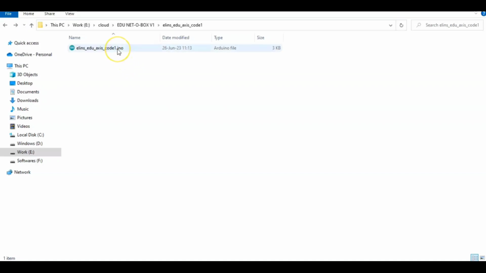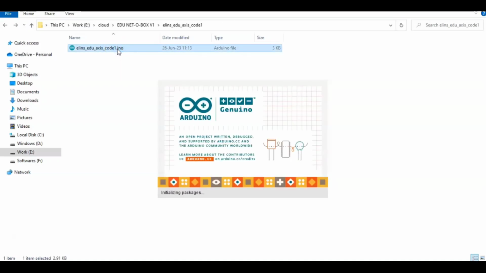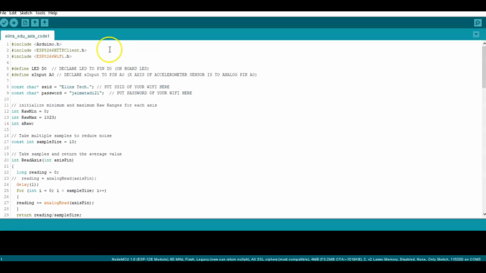Open the Arduino file. Let us discuss the code. We have included Arduino header file, ESP8266 HTTPS header file, and ESP8266 Wi-Fi header file. Declare X input to pin A0.